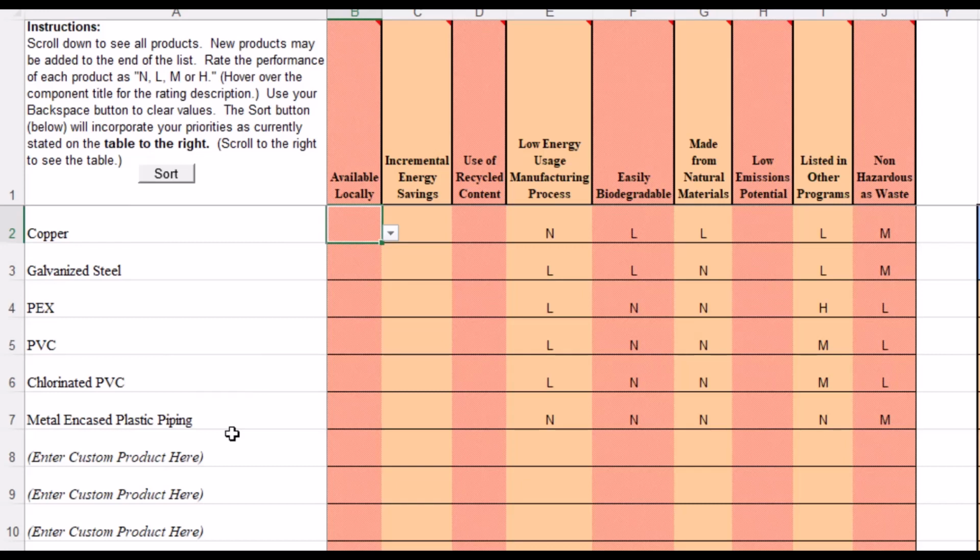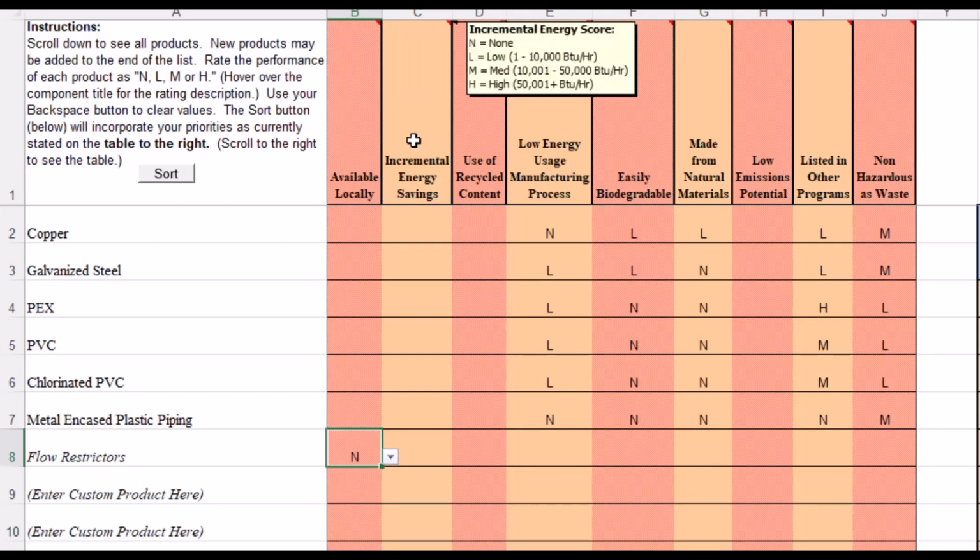At this stage in the design process, it's not possible to know the amount of water and energy savings that would be achieved by using flow restrictors, but we do know that we want to include them in our project. So let's change the wording on the top customizable line in the product table that states enter custom product here with the words flow restrictors. Working our way across the product table, we can rate the performance of flow restrictors. Flow restrictors are not available locally, so we're going to choose N. We don't know how much energy will be saved right now, so we can be conservative and choose L.